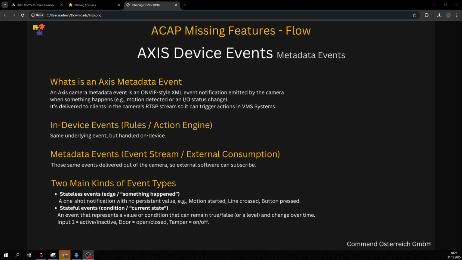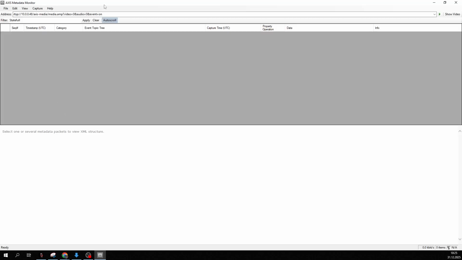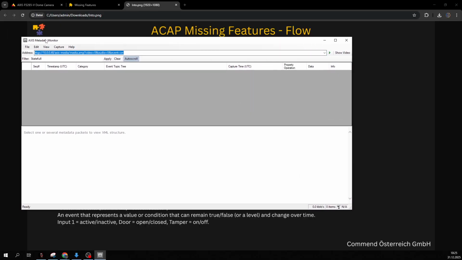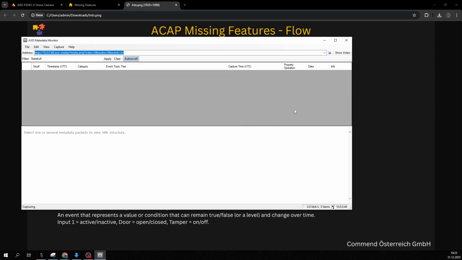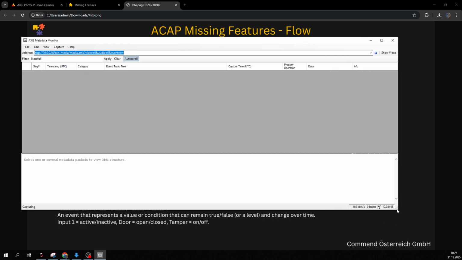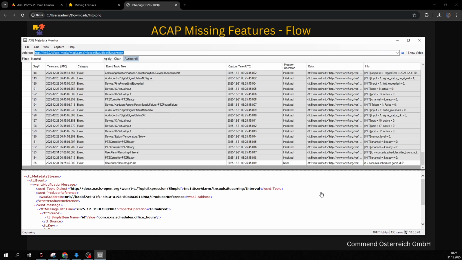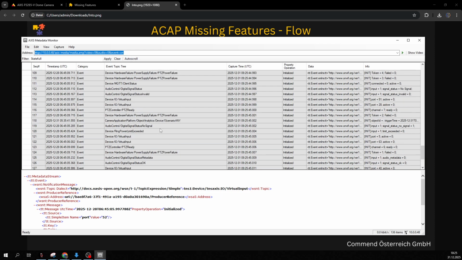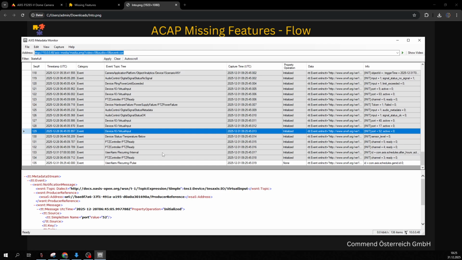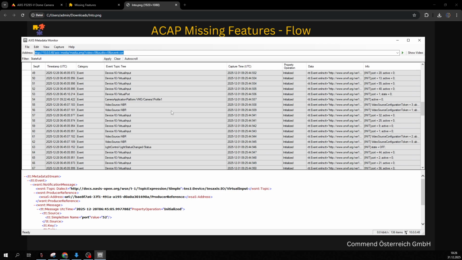recap about metadata events, and there's also a very handy tool to inspect this metadata stream or these events. There is a tool called Axis Metadata Monitor, and you just connect your camera and you would see the kind of data that a VMS system receives, and we could inspect this. Here we have some events for virtual input, and you see there is a lot of stuff going on, and it's good for debugging. Maybe you don't know this tool exists, and basically with our flow we could subscribe to all these events and also create these events.